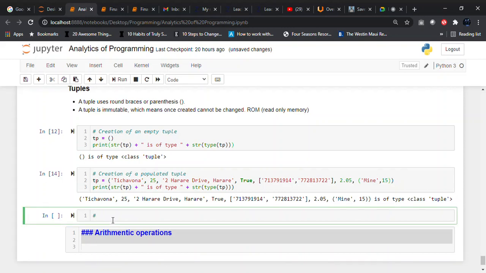We've got what we call sets, right? Sorry.